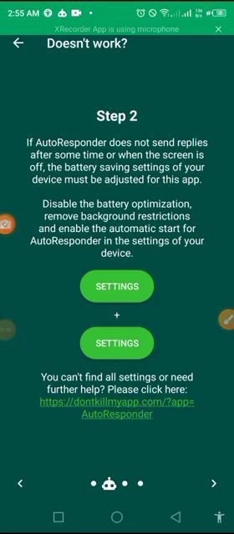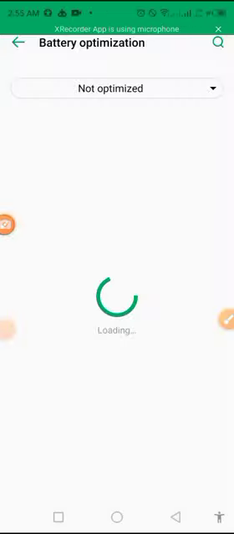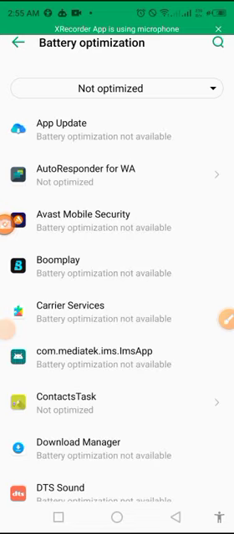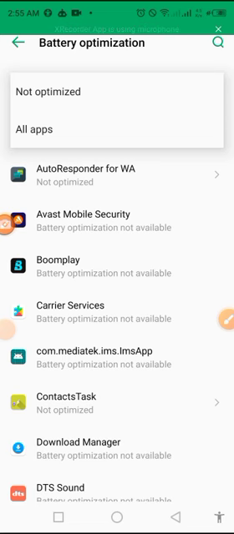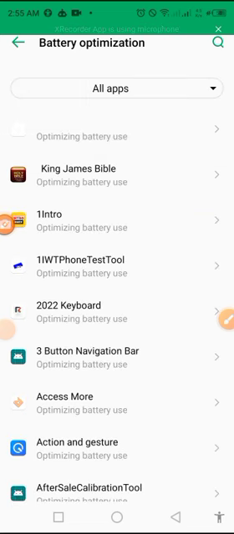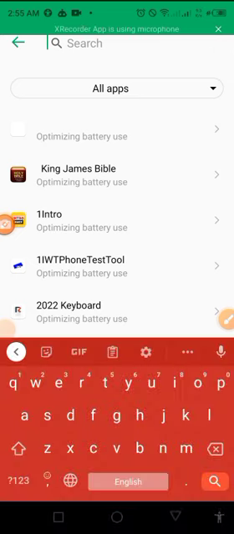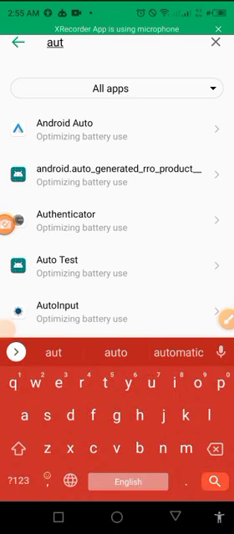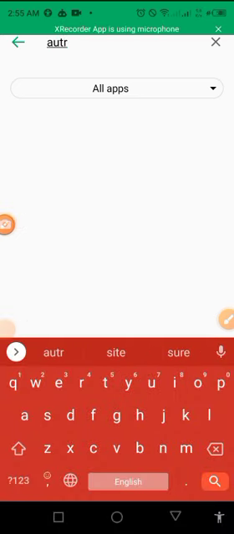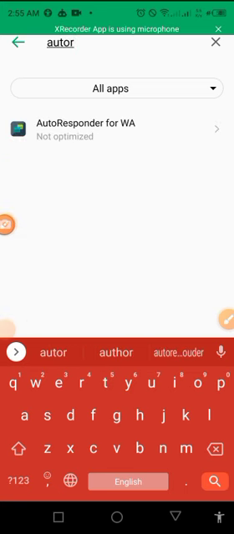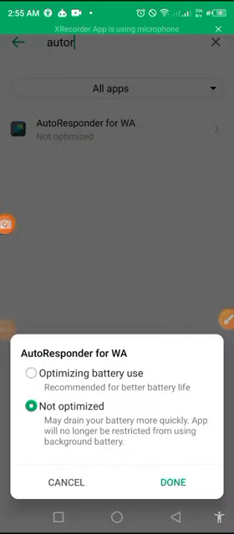So we have to go to the settings to make sure. You can see it said not optimized. You don't have to activate battery optimization on autoresponder. So if you are coming here, just come to all apps, then you search for the autoresponder. You can see it said optimizing by battery, then you change it to what? Not optimized.